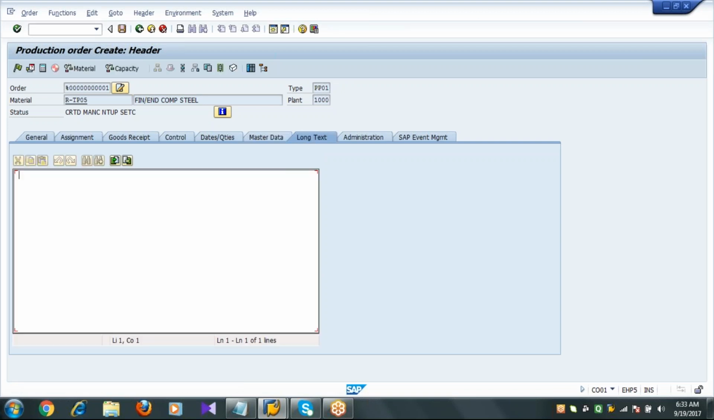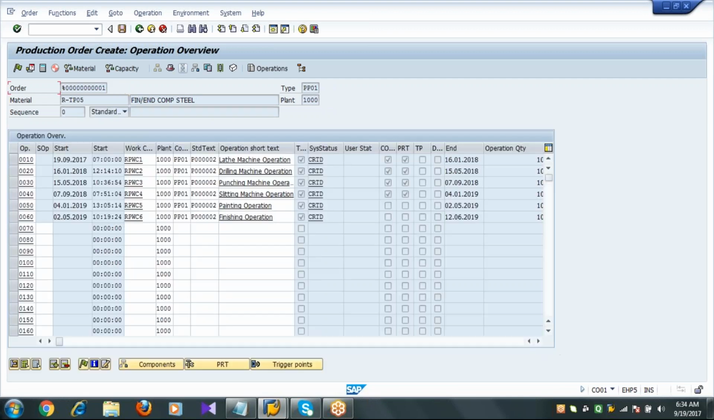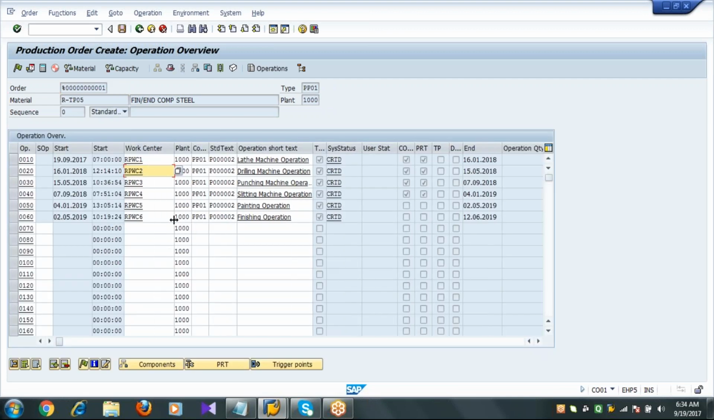So long text, any text information, you can maintain whatever. Now about that, this is for releasing the order. This is for scheduling. And this is for checking material availability, whether you have the required stock. So all the checks are material availability, and capacity, whether the work center has the capacity or not. Then operation overview. So it displays all your operations, which are nothing but work centers.